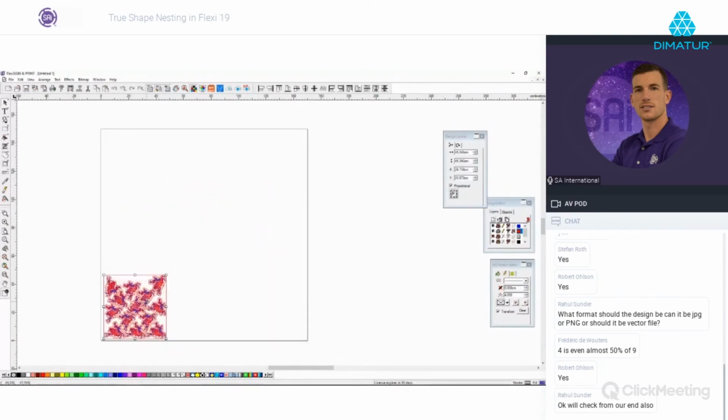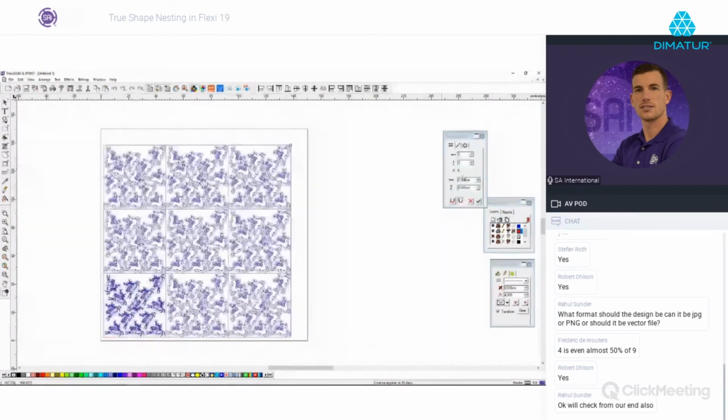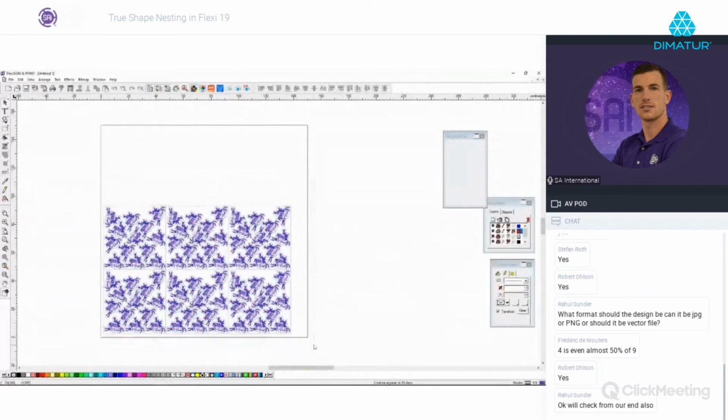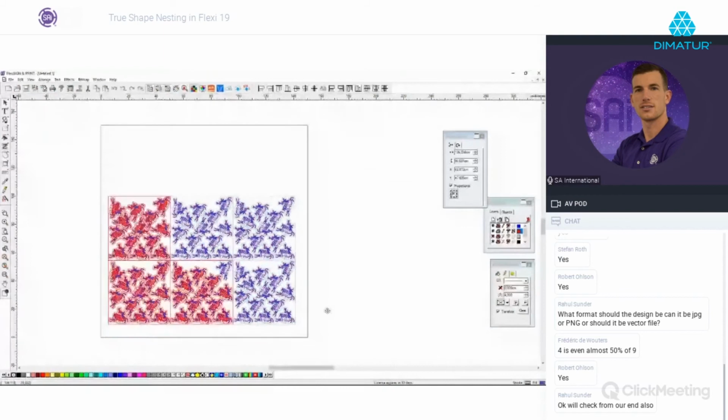I can make it smaller, for example, if I group it like so. And then I can make sticker sheets. So if I go to Arrange, Stamp and Repeat, for example, like so, without spacing, of course, and hit Apply. It will take some time. Then we have created sticker sheets, of course.